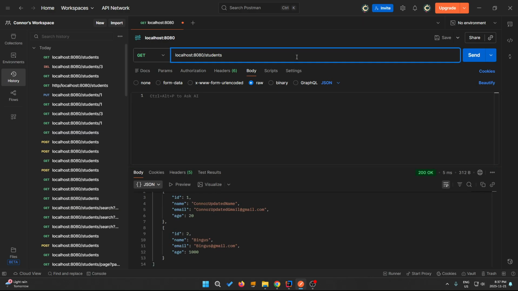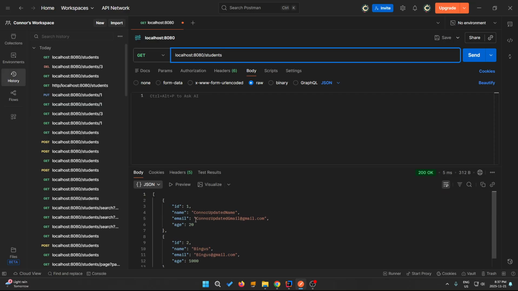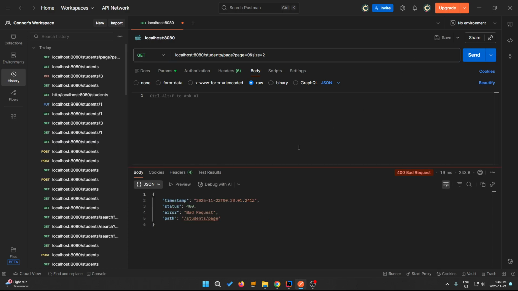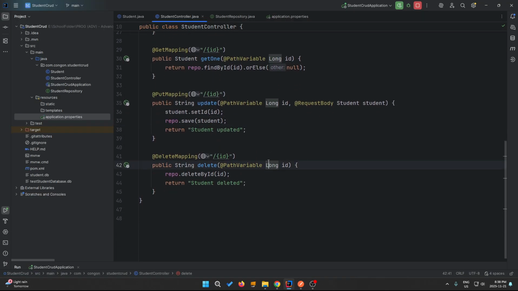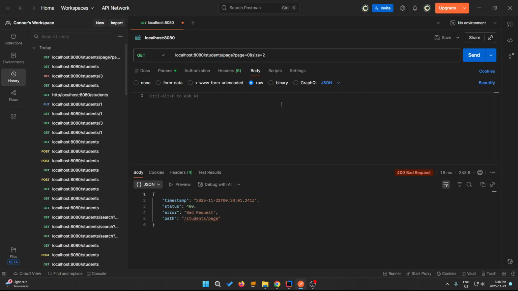Now I'm going to do the pagination. So the pagination basically allows you to select multiple things at once. So I can choose. So I'm going to do it right now. Page equals 0, and size equals 2. So this will get me the first 2 students in the database, and it's not working. Why? It worked before. I do not know why it's not working now.